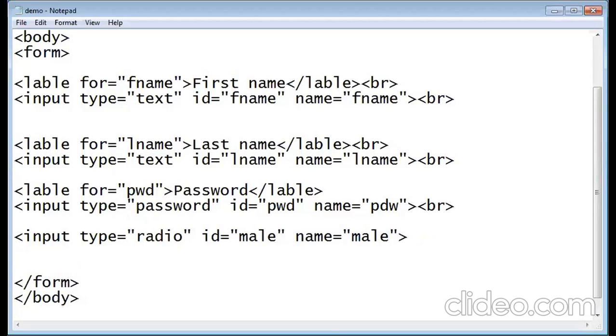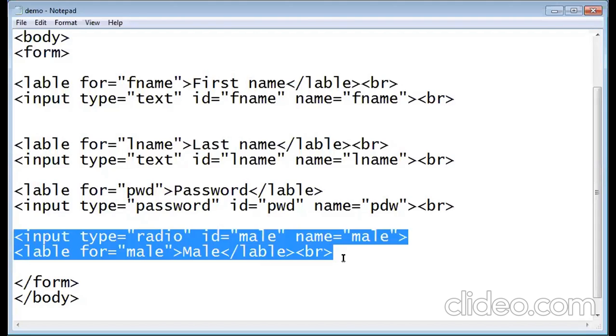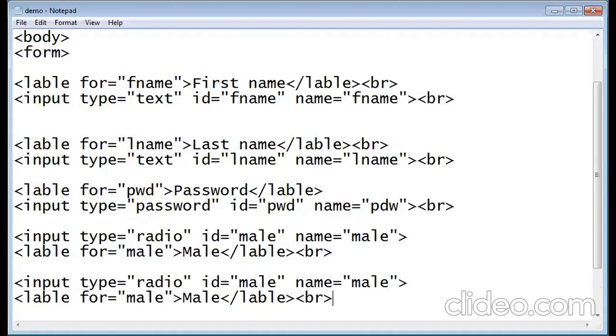Okay. Second one is, first input is over. Second one is label. Label, again there is an attribute of for. For mail, then mail, you have to close the label, then br. Okay. I will copy it and paste.